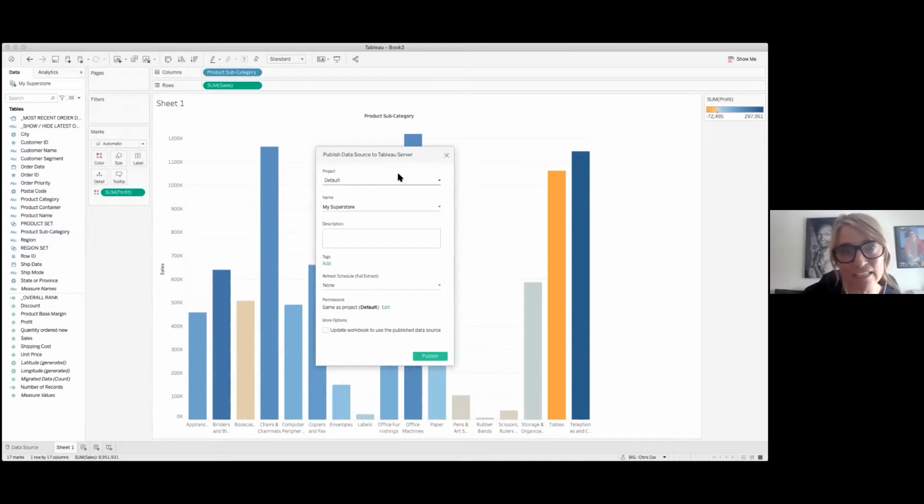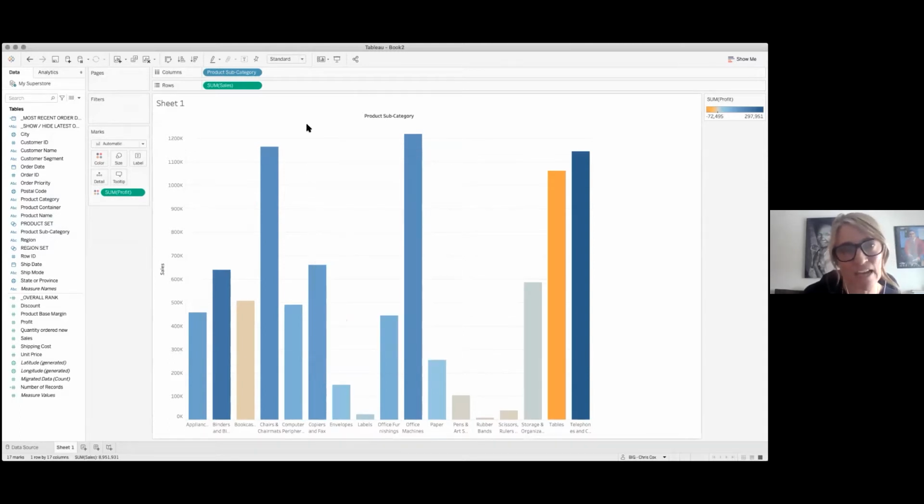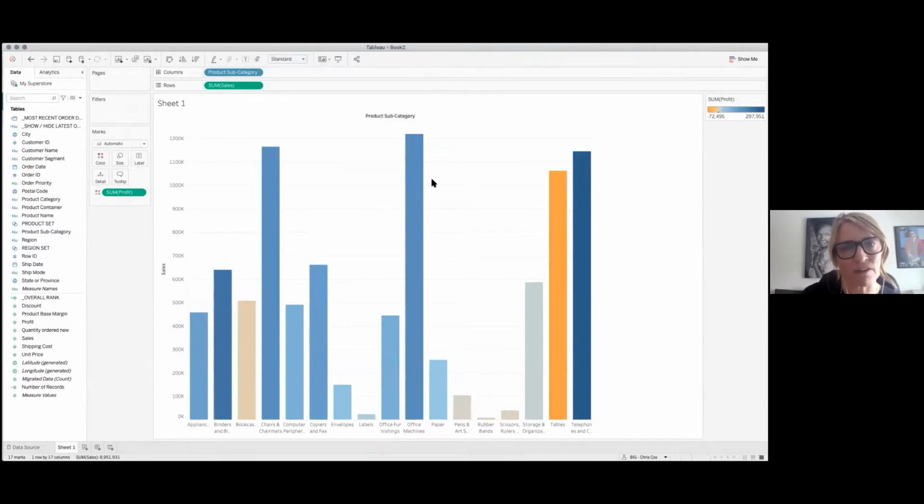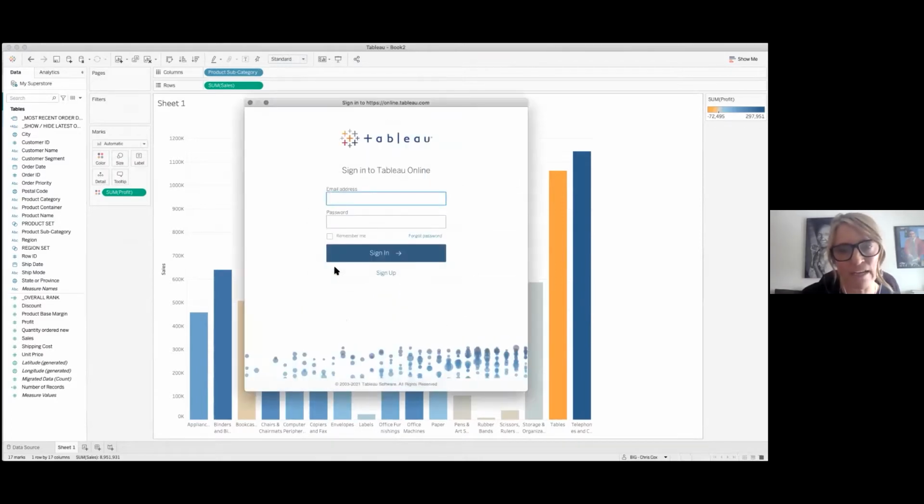So once you create it in Desktop, the key is that you'll sign into your server, your online server, like Chris showed you. You'll publish that. And then if you are trying to share it with colleagues, they would also have to have access somehow to Tableau Online. They may be an explorer, they may be a viewer with the licenses that they have with Tableau Online. So that might be something a little bit different as well. So yeah, hopefully that helps.